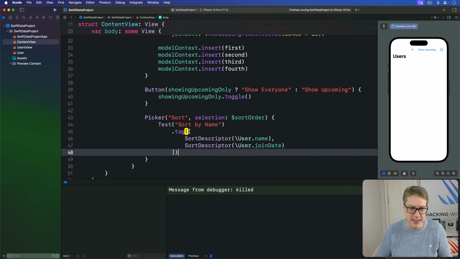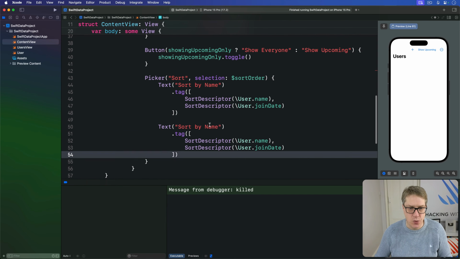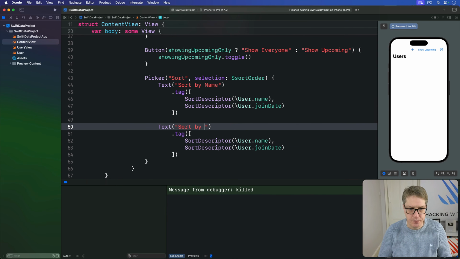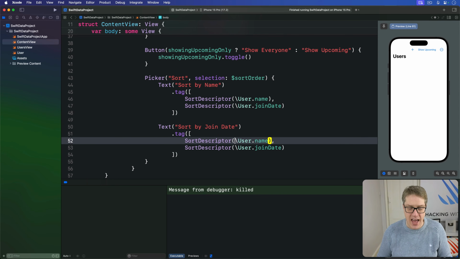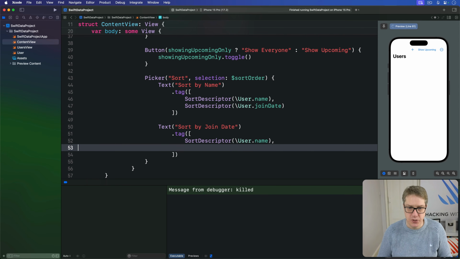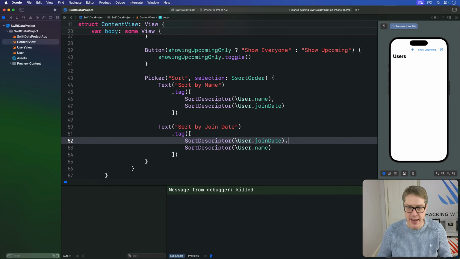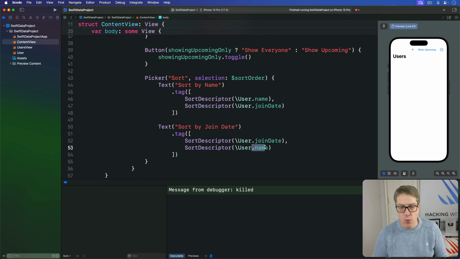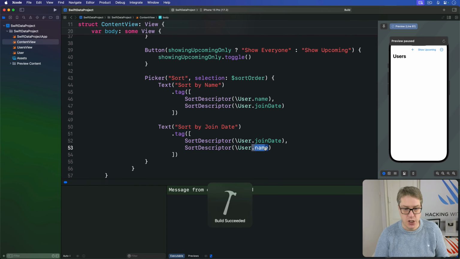That's by name. And then for the other option, we have sort by join date, where these go the other way around. So we'll do join date, then name. So sort by name, it's name, then join date. By join date, it will be join date, then name, like so. Now, the code's correct. That code is all good code.